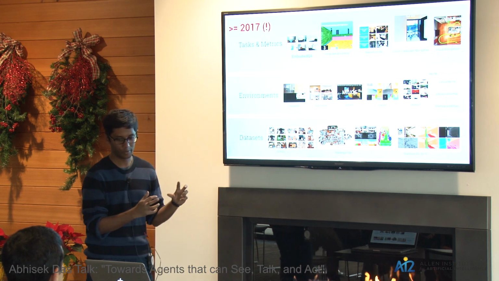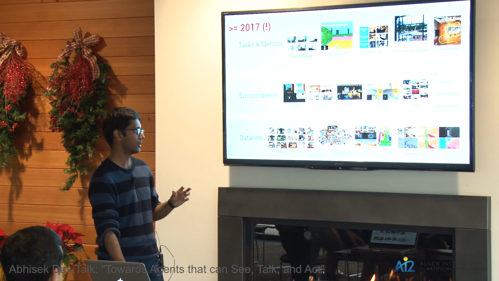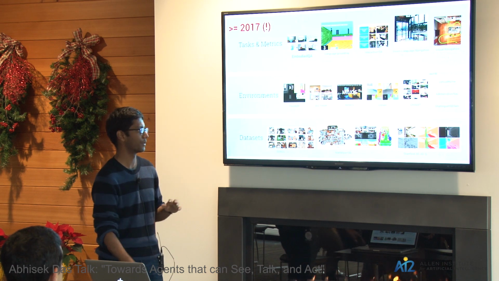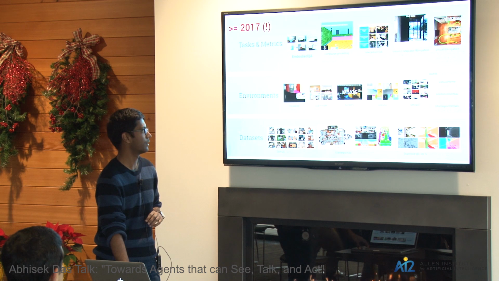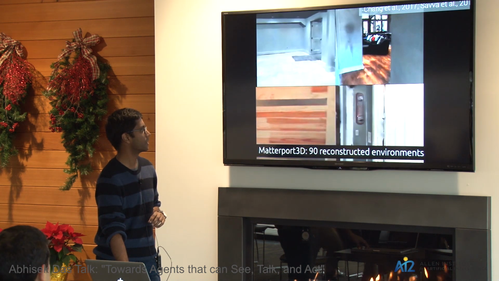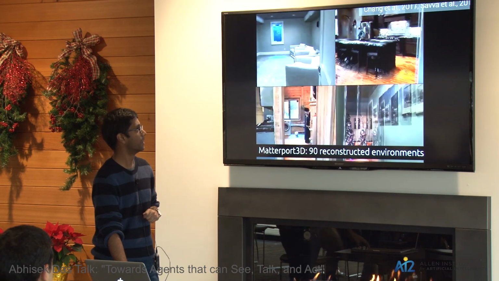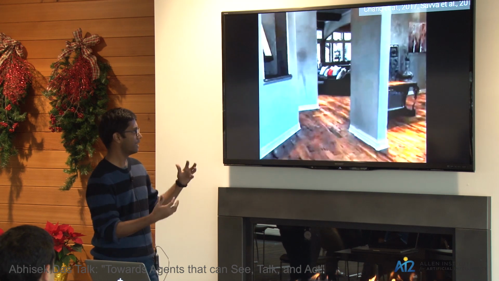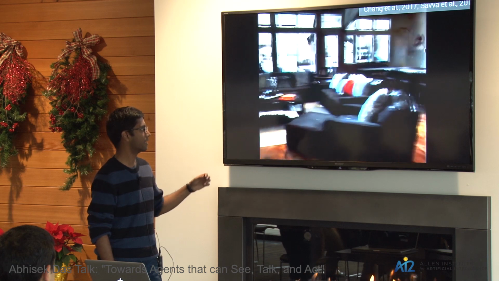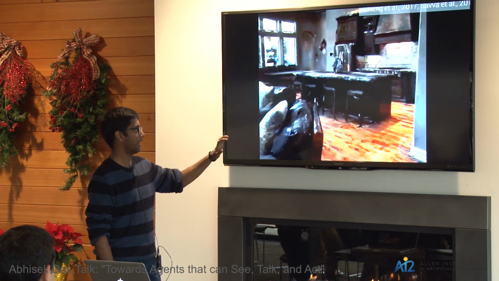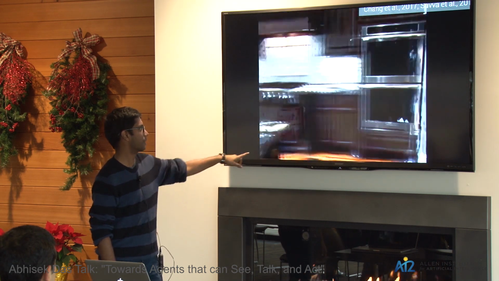I wanted to give a sense for what some of the more real environments look like from this stack for those of you unfamiliar with this line of work. So here are some reconstructions from the Matterport simulator. So things look fairly reasonable, but there are still quite a few artifacts in edges, corners, and so on.